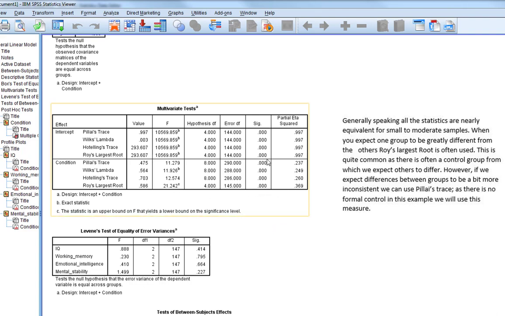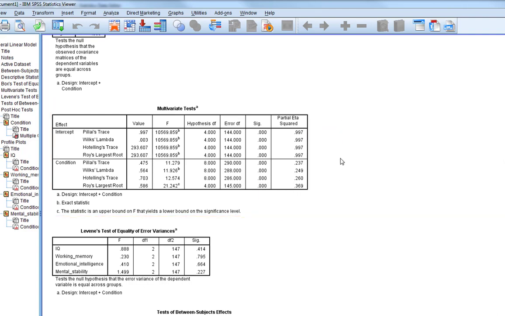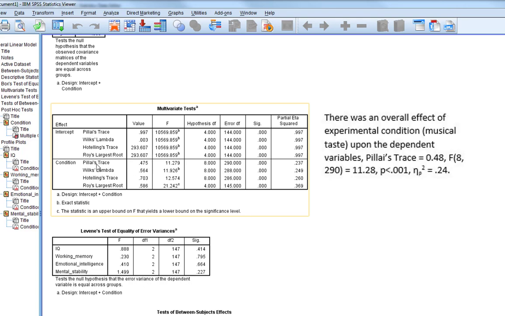In this example though, we actually don't expect groups to be massively different from each other on everything. So we expect there's going to be some differences maybe, but we don't expect one group to be significantly low on all these things. So we don't expect one group to be really low on IQ, low on working memory, low on emotional intelligence, and low on mental stability compared to the other ones. So in this case, what we'll do instead is report Pillai's trace. This is very commonly reported when you do see multivariate ANOVAs being written up.